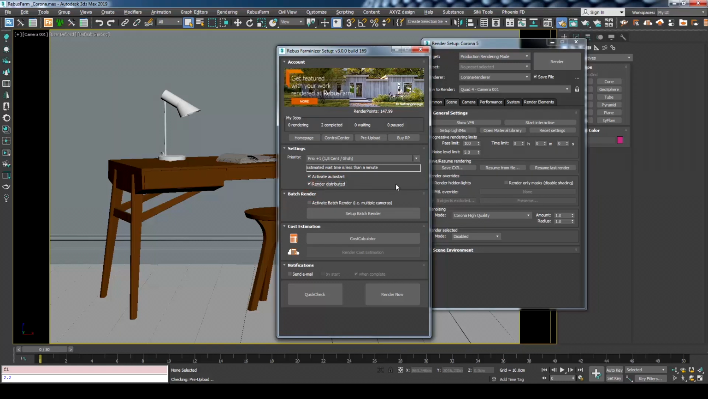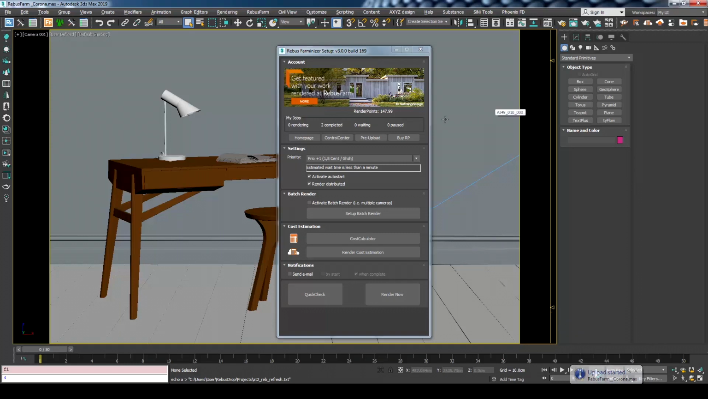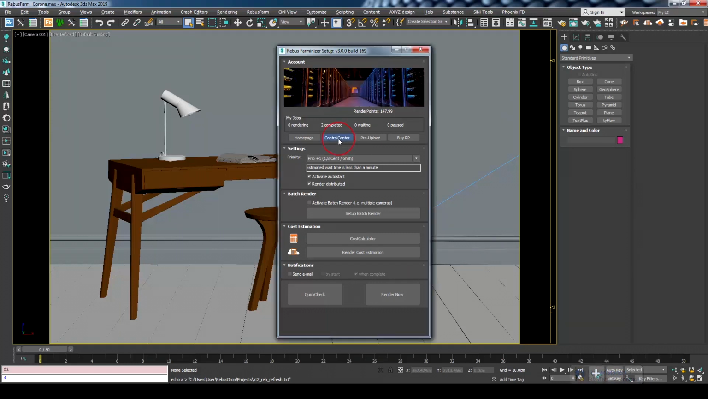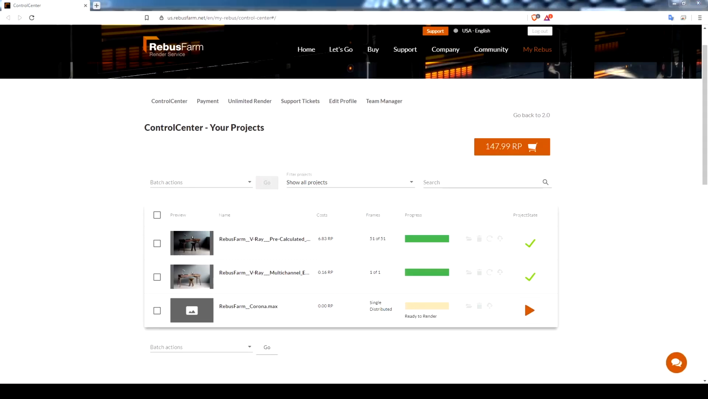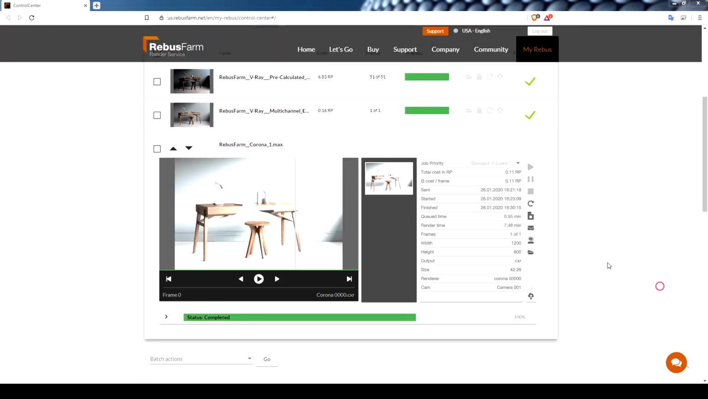Now let's submit our render. Please refer to our previous videos for more info about submitting using 3ds Max. You can check the progress of the uploading and rendering by visiting the Control Center. The rendering process is complete.